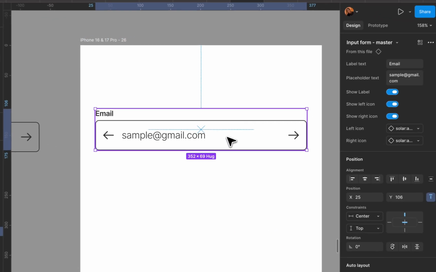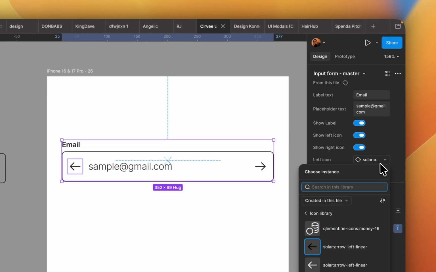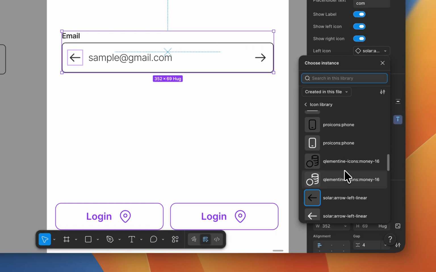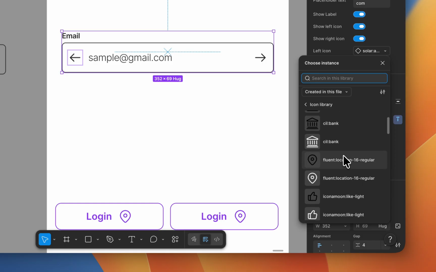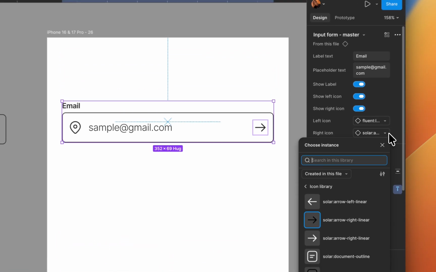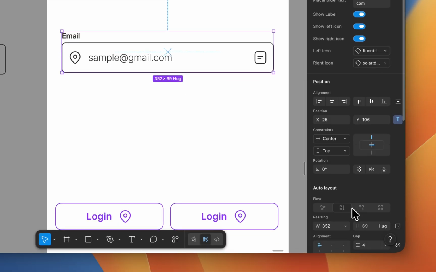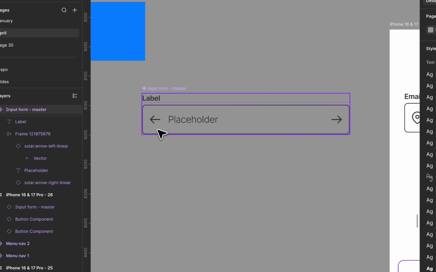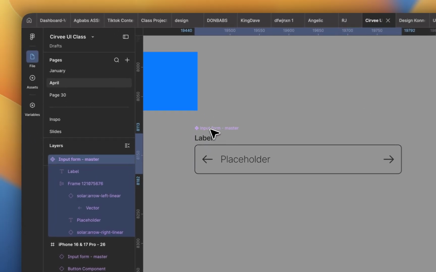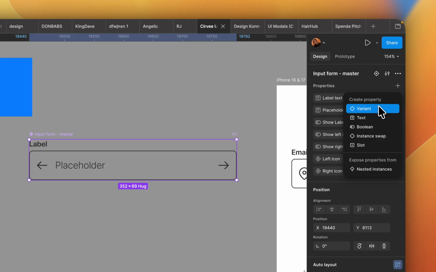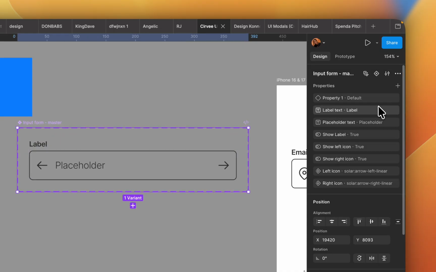So if I come here, I can switch these icons to whatever thing I'm working with. So let's say email. Okay, I don't think I have some icons yet. Or I can update it later on, but I can easily switch those icons. As simple as that. Now I need another property, which is a variant property. So I'll click on this. I'll call the name state.